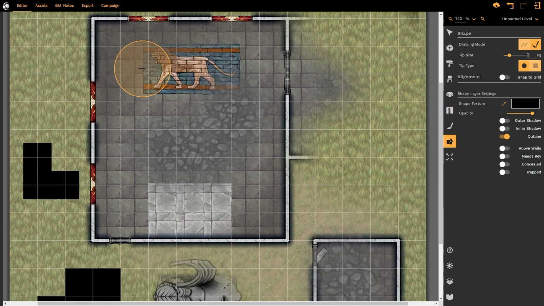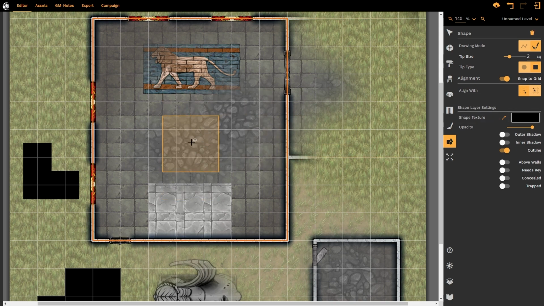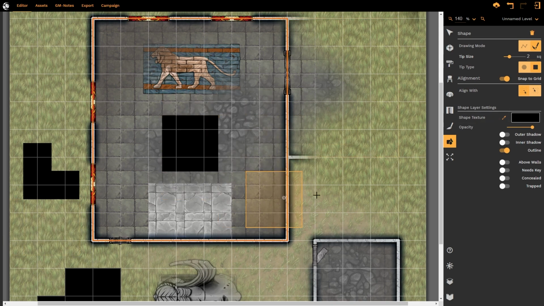So let's say we have a shape in this room. I'm going to create a black square, for example. So let's snap to grid and let's use the center of the grid. I'm going to create a black square here in the center of the room. So there is a black square. Who knows where that's going?